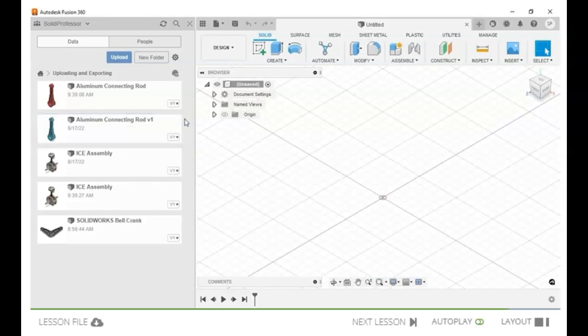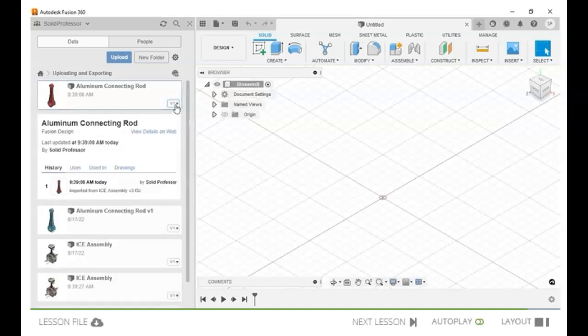Finally, I have one more tool that I want to cover in this lesson. You'll notice that at the lower right corner of each item within a project has a version number. By clicking on this icon, I can find historical information related to this part in the form of versions. I can also see where the file is used in other designs and any associated drawings of this item.